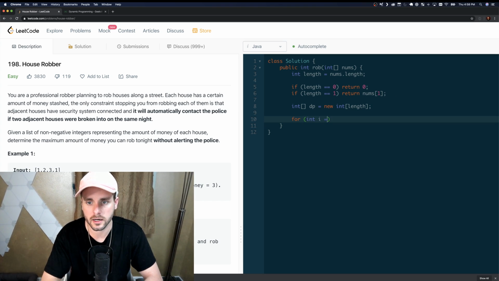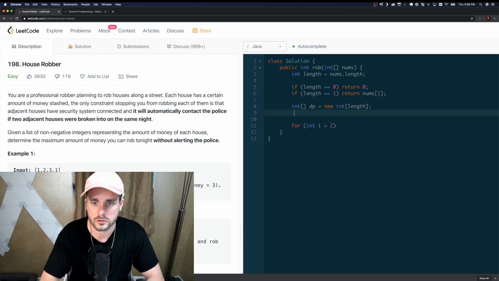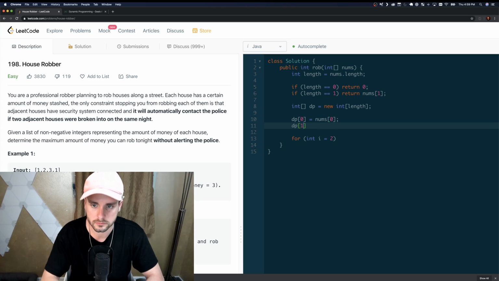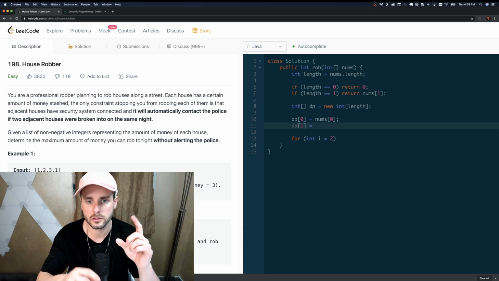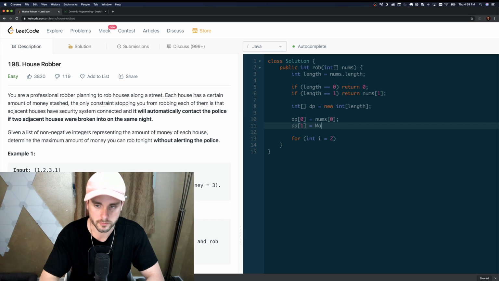So int i, we're going to set it to 2 because we already, or no, I'm sorry, I'm getting ahead of myself here. So we've got to calculate the first subproblem, DP of 0. This is just going to be nums of 0 because that's the only case. And DP of 1 is going to be the max of either the first house or the second house. So we're going to use the Math.max function, nums of 0 comma nums of 1. There you go.